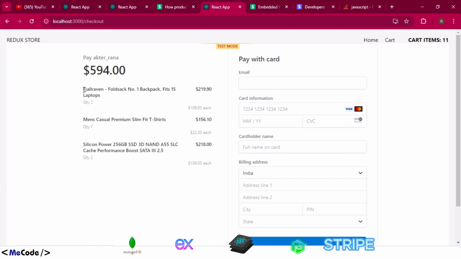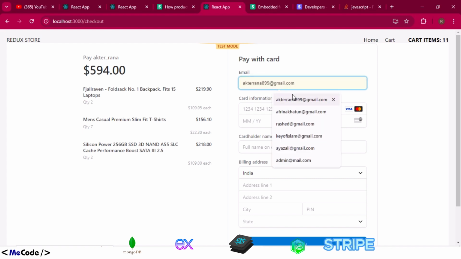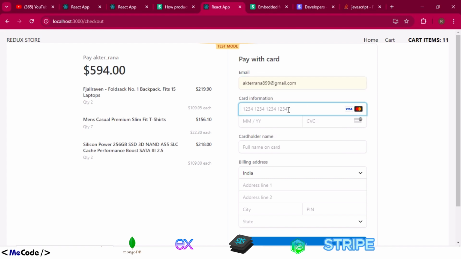Wow, congratulations. Here you see the item name we are getting, the price we are getting, quantity we are getting, and here you can pay. You can very well pay. And if you are aware of the test mode, for test mode you need to give the 424242 card number. The rest of the things you can give anything.